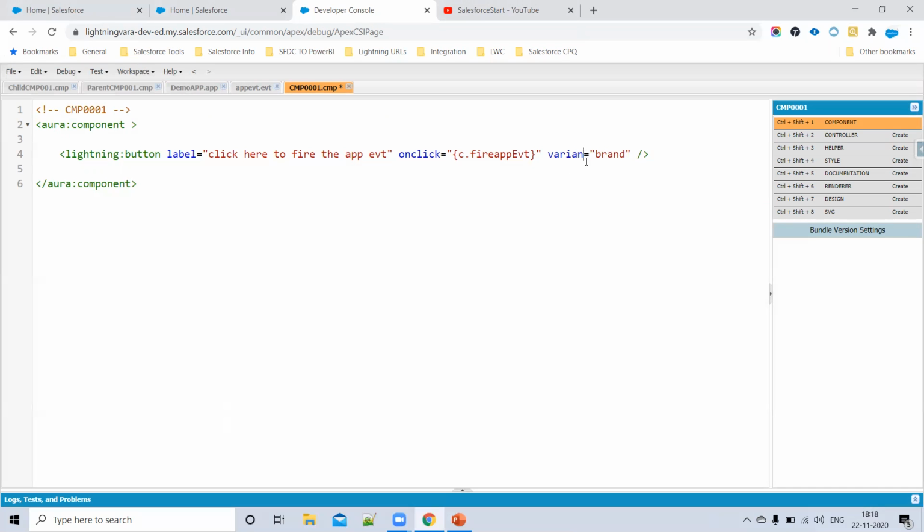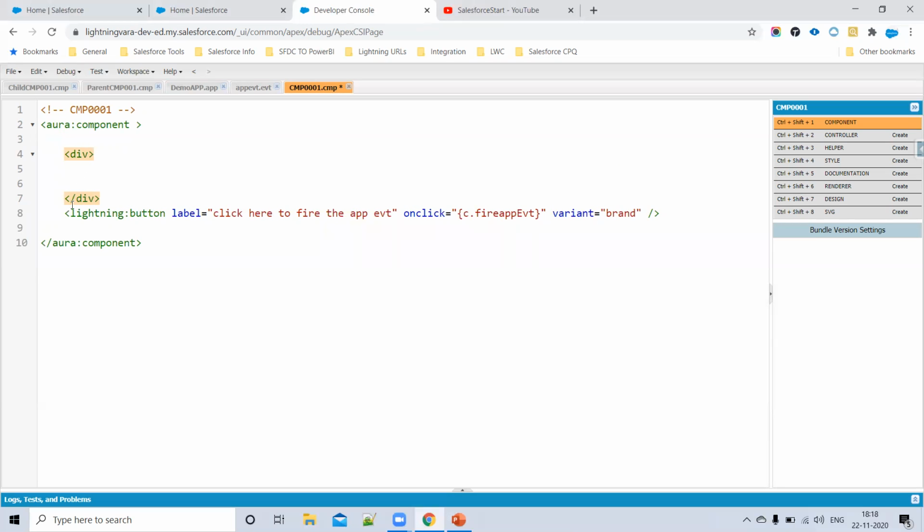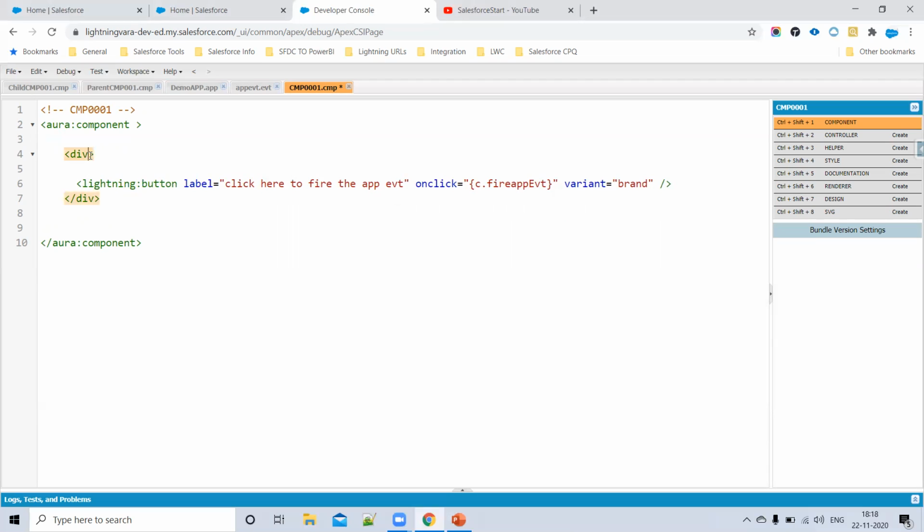Variant. Okay. So I have created one button here. Just to, I'll create one div. Okay, so I'll put this button in this div tag. I add some box here, class equal to slds-box. I'll give some name here to make it clear. So this is component 1.